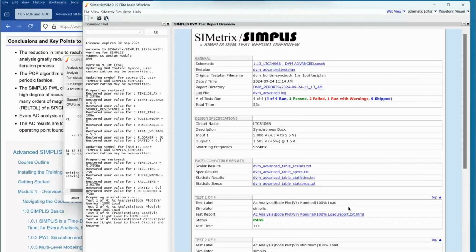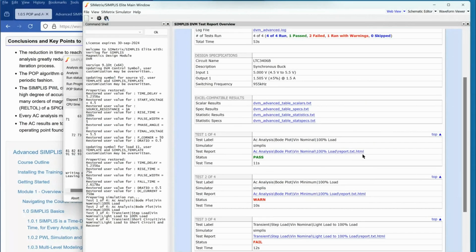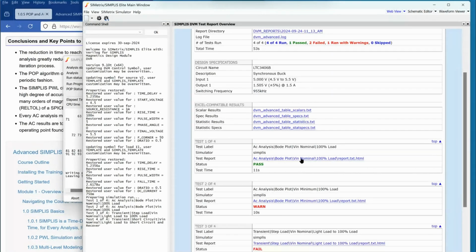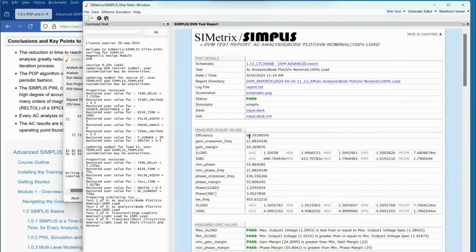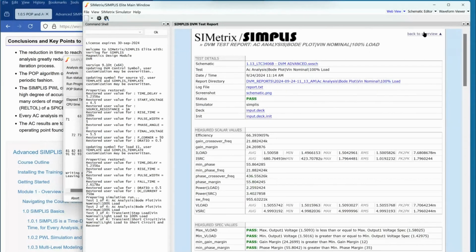So these are the results. You can see we ran 4 tests, 1 passed, 2 failed, and 1 gave a warning. If I click and go here, there's a whole raft of measurements that we made. This was a Bode plot. We always measure efficiency, gain crossover frequency, gain margins, and that sort of thing. And you can see we passed our maximum output voltage, gain margin spec, and crossover and phase margin spec.